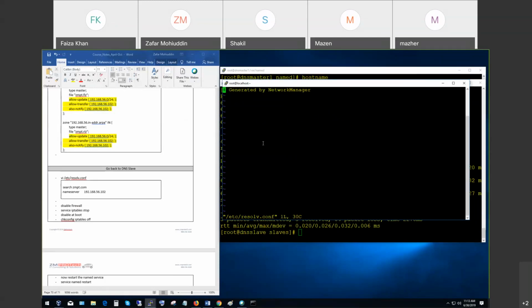Okay, what is resolve.conf? Resolve.conf is a configuration file. It tells the system where to get DNS information from. So what you have to do is type search and then you type zmpt.com. Okay, and you have to give the name server here.